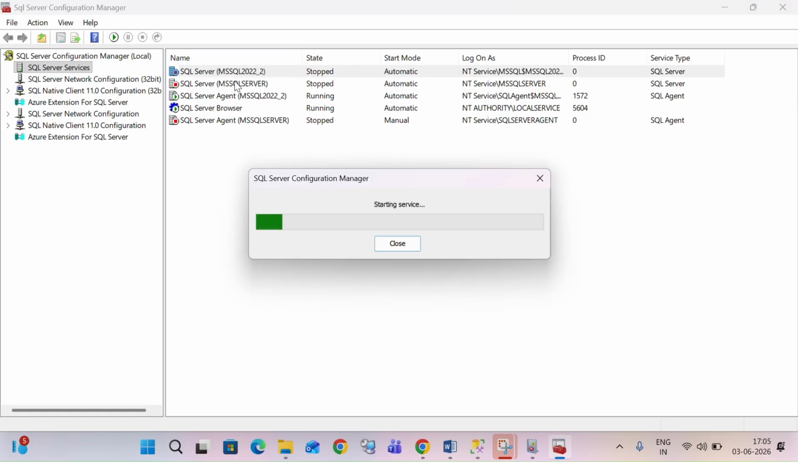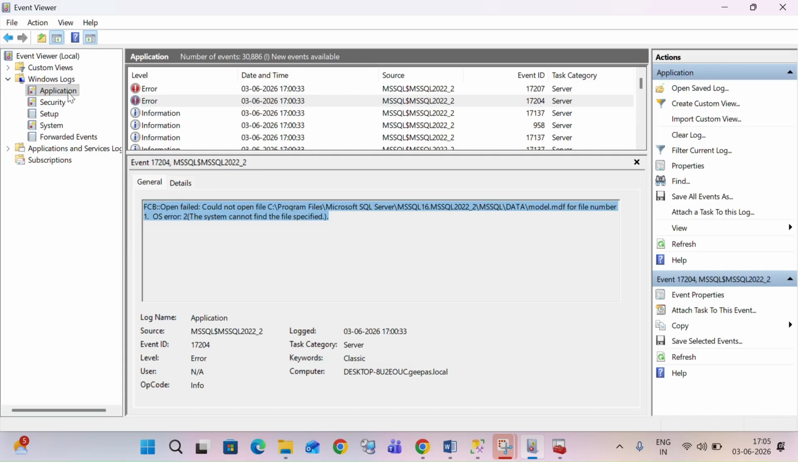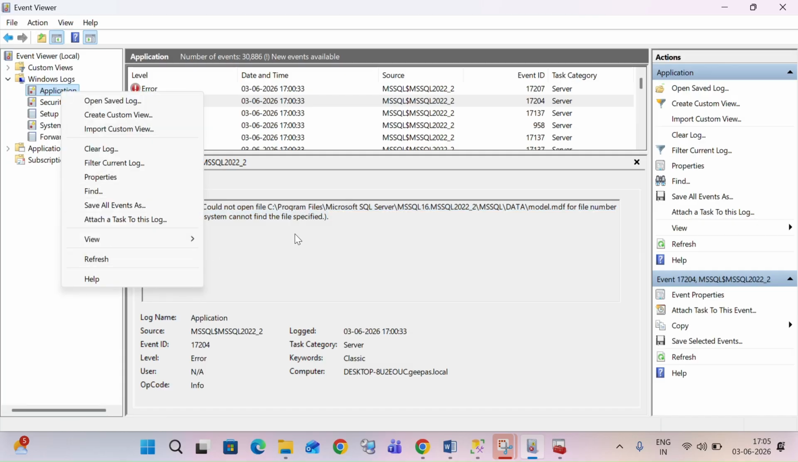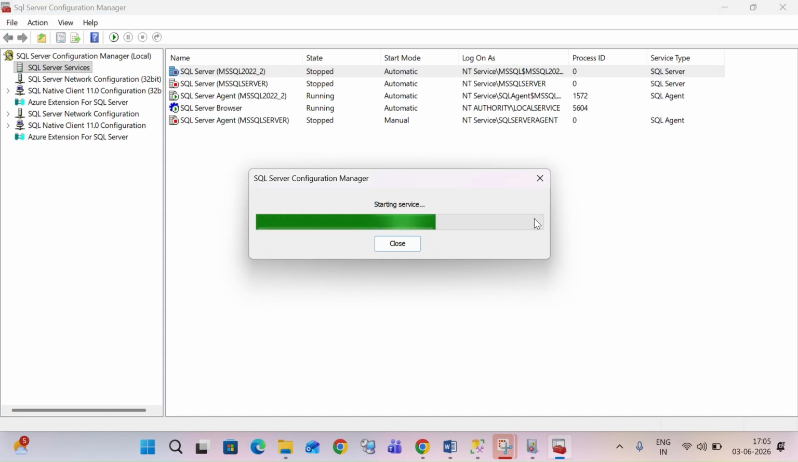SQL services won't come up. Okay, so if you go to event viewer again, here the error will change. As I have in the case of MSDB and model, I have deleted the data file. Okay, in this case I have corrupted the folder. So it won't come up. Master has corrupted now, the SQL Server instance won't survive.